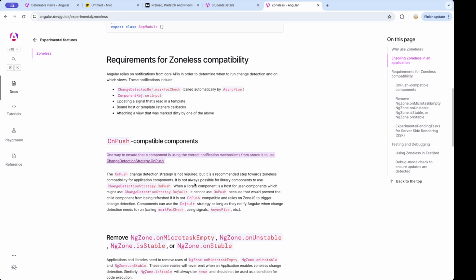For application components, it is not always possible for library components to use the OnPush strategy. When a library component is host for a user's component, you might use default. It cannot use OnPush because that would prevent the child component from being refreshed if it is not on push. Compatibility relies on zone.js to trigger change detection. Components can use the default strategy as long as they notify Angular when change detection needs to run, calling markForCheck or using signals, async pipe, etc. Right? It tells you either to use OnPush or use any one of these methods to sync the data on your template, right?